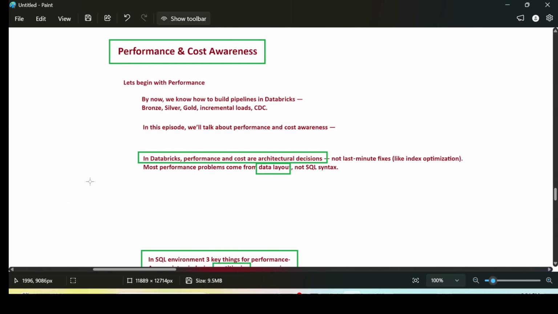And the last word I wanted to repeat again: this is an architectural decision, not a last-minute fix.